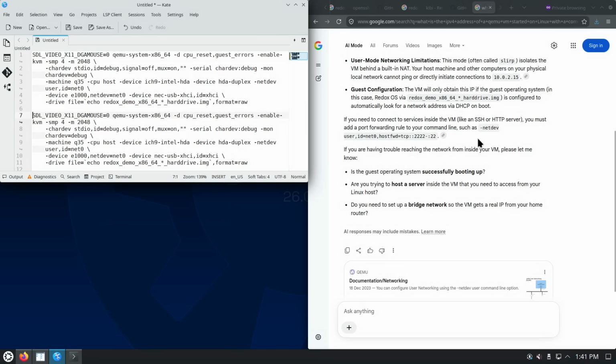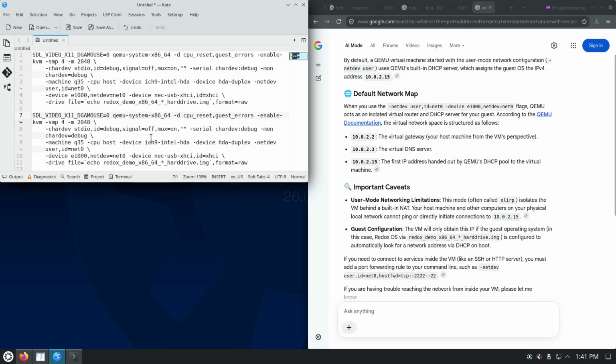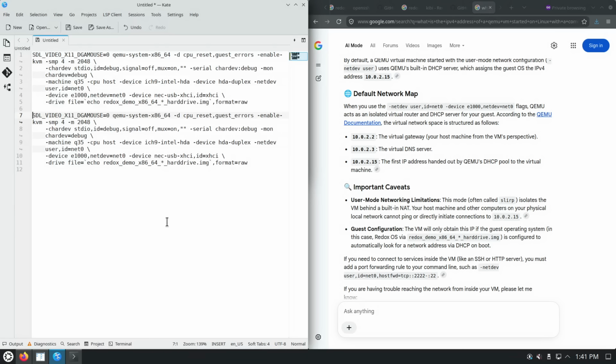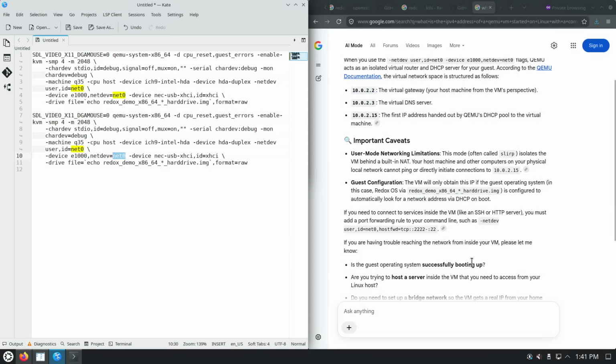Okay, we need the net 0. Where is that? Net dev user.